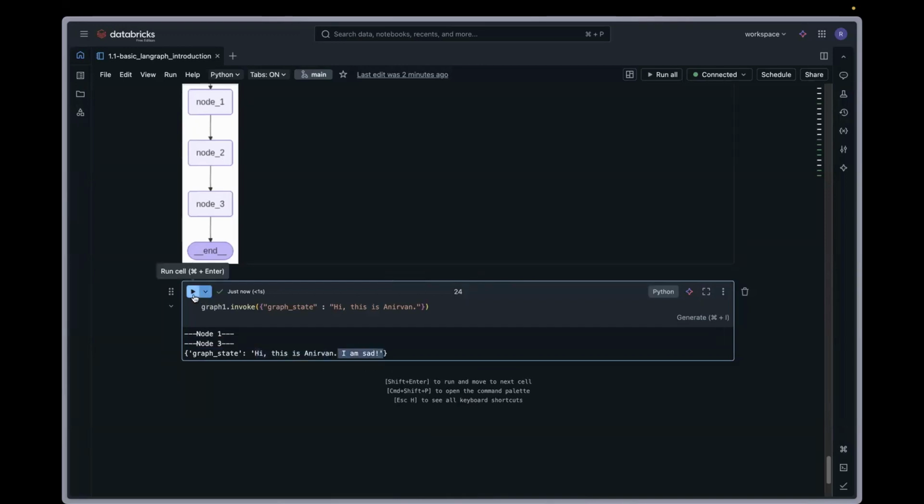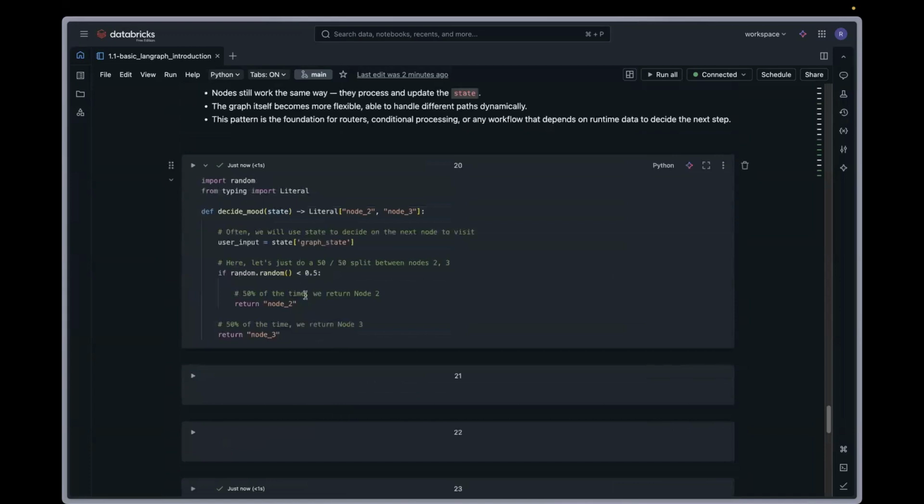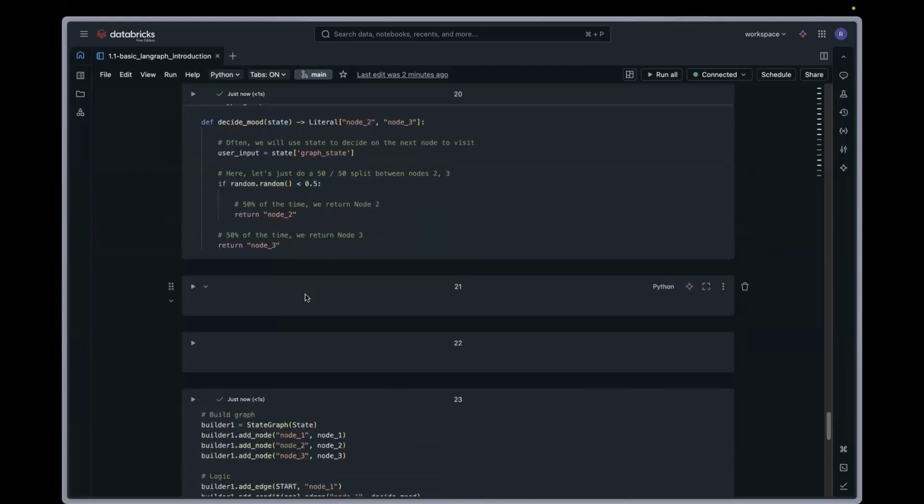But if I execute it again, you see it went to node 1 and node 2. That means hi, this is Anirvan, this is the initial state. Then I am adding I am happy, right? So it goes to node 1 and node 2. So this is a very simple function to decide the mood, but you can think about a very complicated workflow, right? Where you define your function that is responsible to decide which node to go to. So that's how you can define all your nodes and edges and conditional edges.